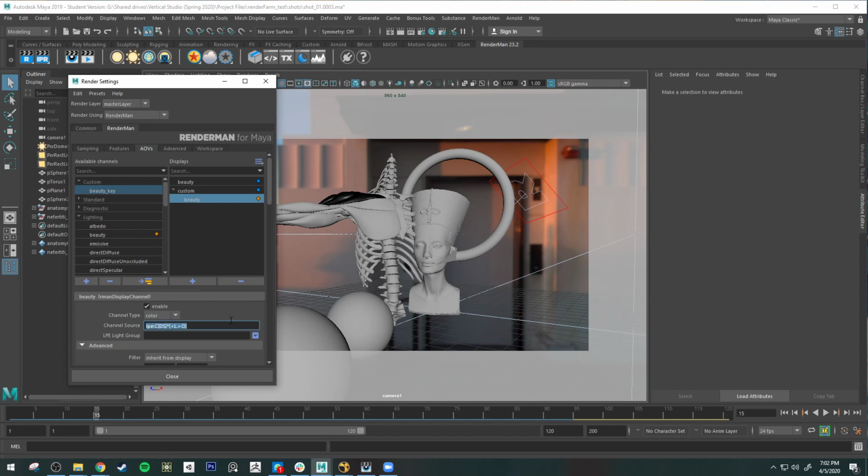We'll take a look at the expressions later, but I just wanted to show this as one way you can create custom passes, including the light group passes. But we're not going to do it this way for this video. We're going to keep it simpler. So I'm going to go ahead and subtract that.